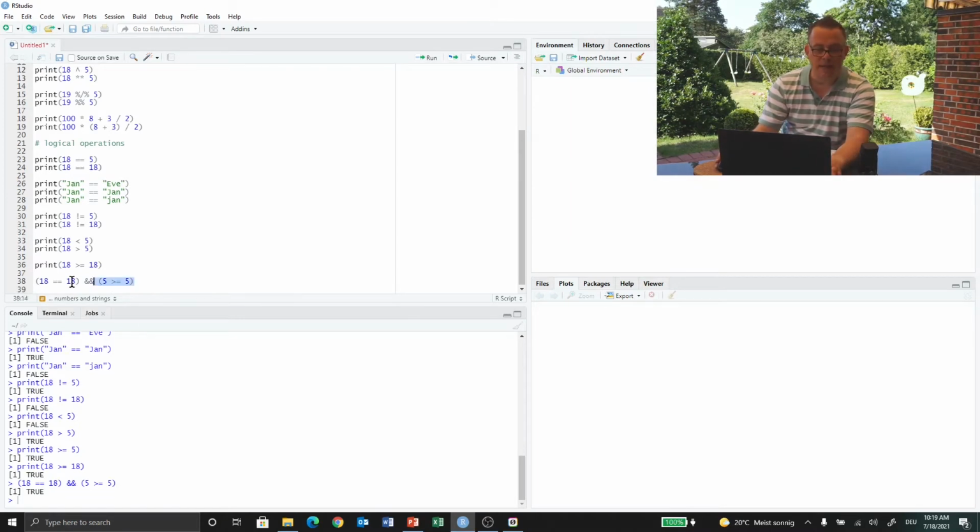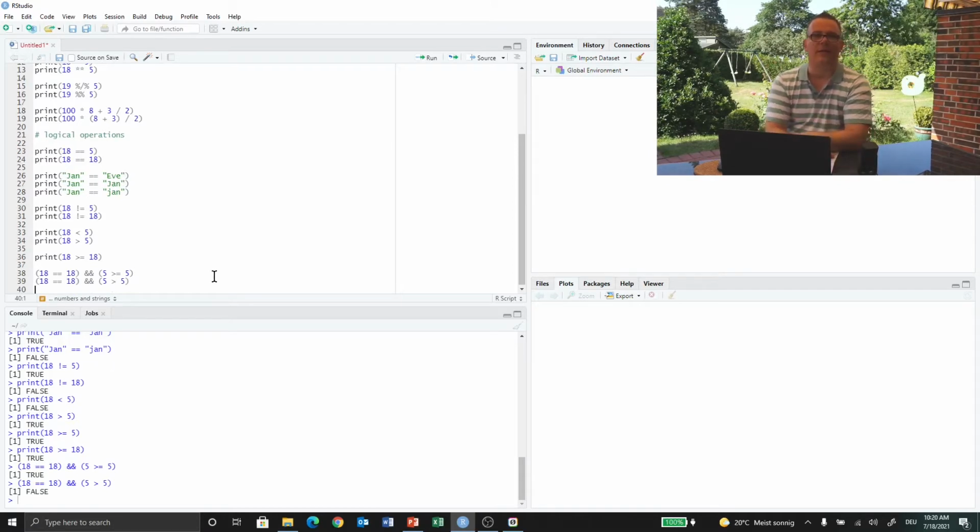But let us make the counter check that only one side is true. So 5 is not larger than 5. It is equal but not larger than. If I run this line, the second part, the second bracket here, will be false, and accordingly, since they are combined with and, both have to be true. This is not the case here, and we get the answer false.